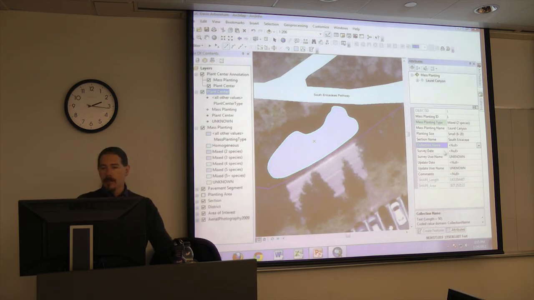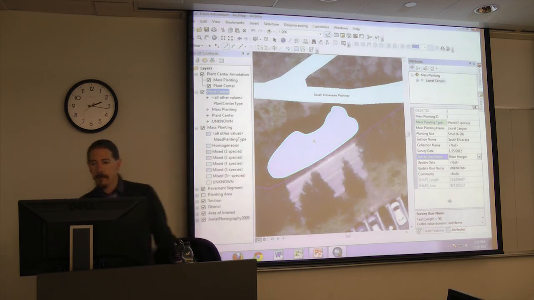And then with most of these plant feature classes, we have a date for when this plant was surveyed, and that's today. We're mapping this today, so we'll select that from the calendar. And then if we click on the survey username, you should now see your name available in that drop-down list. So you can say that you mapped this plant, or group of plants. And then when somebody goes and makes an update to it, they can fill in their information as well.